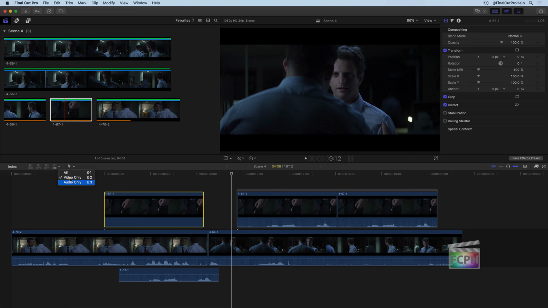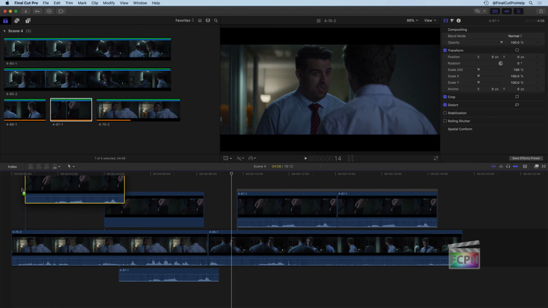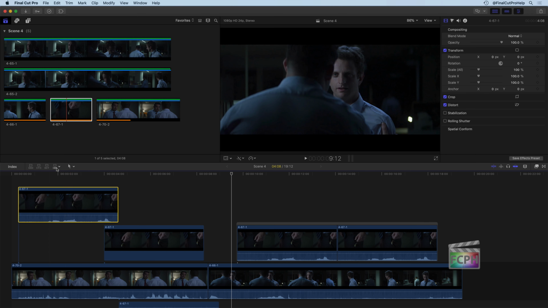But if you've accidentally selected one of these, it might be affecting all of these tools. So normally you're going to want all. You're going to want both the video and the audio to come down on your timeline. But if you want to, you can change these tools to affect just the video and just the audio.